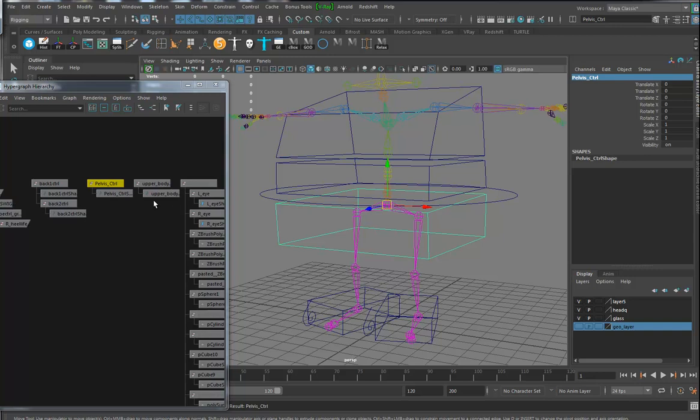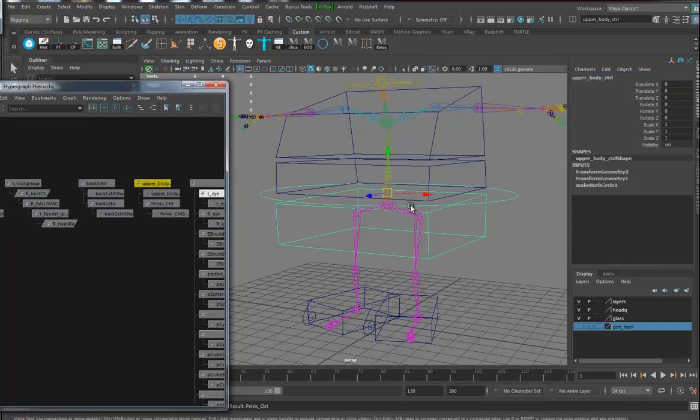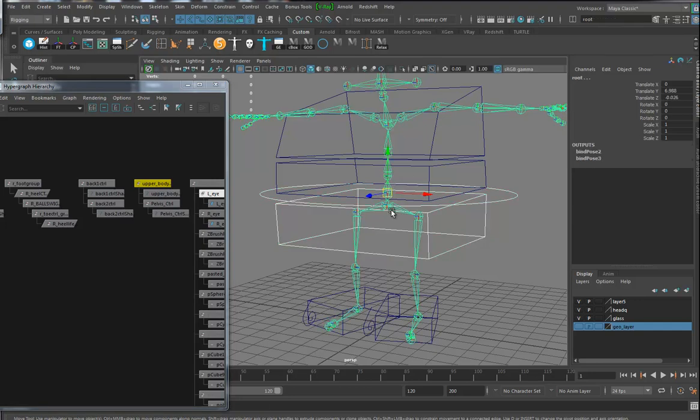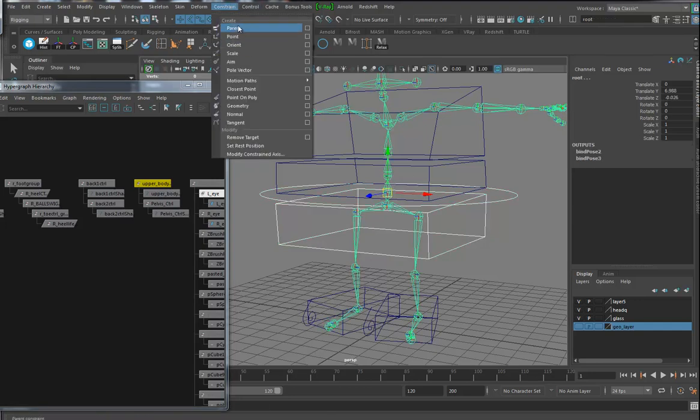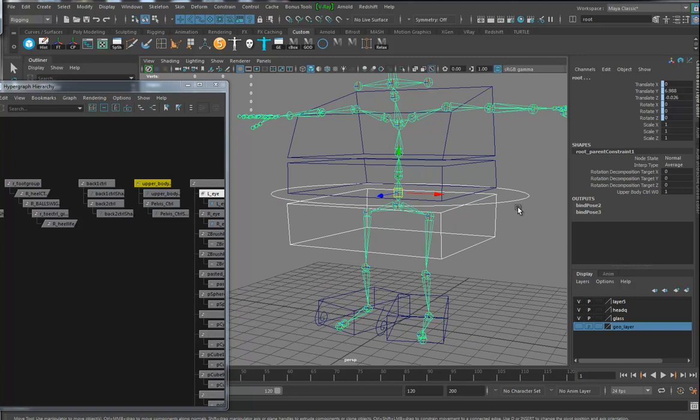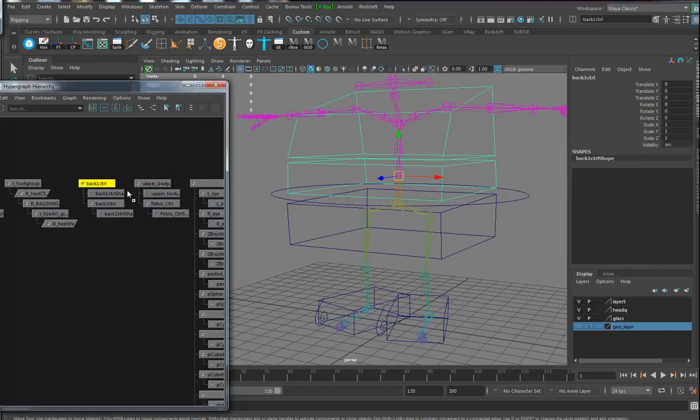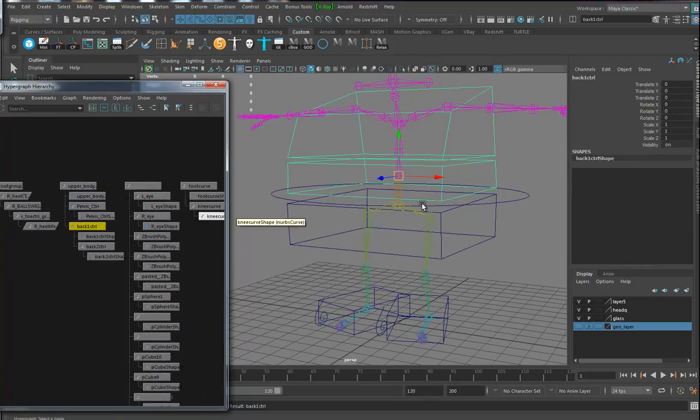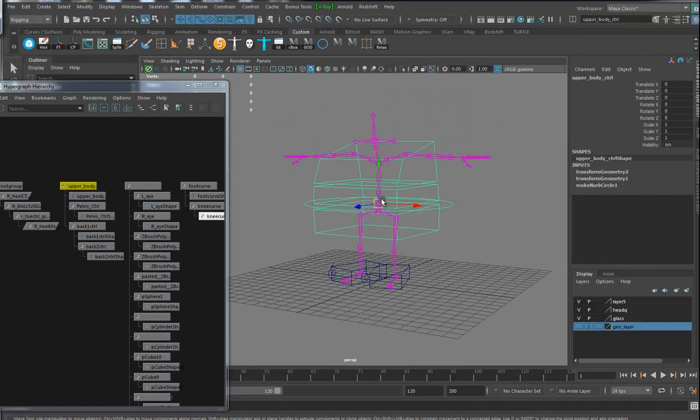Okay, so pelvis control, parent it to the upper body. Oh, the upper body doesn't have a constraint on this joint yet, so I'm going to go to the root and constrain it and do a parent constraint. Okay, cool. And I'll take the back control, and that'll be parented to the upper body control as well. And so now when I move these things around, yay! Okay.